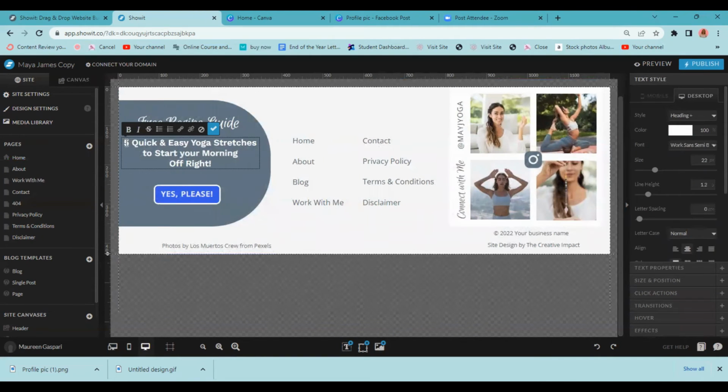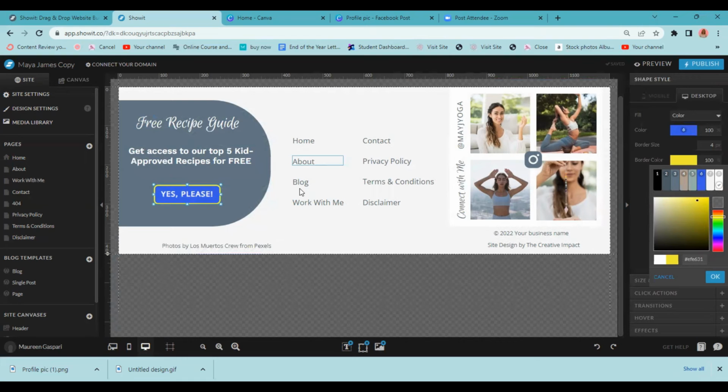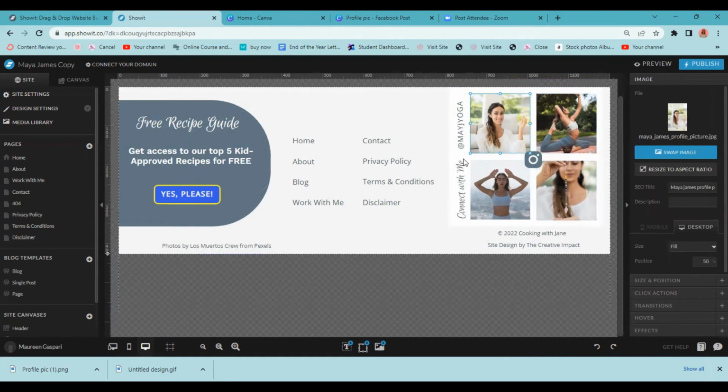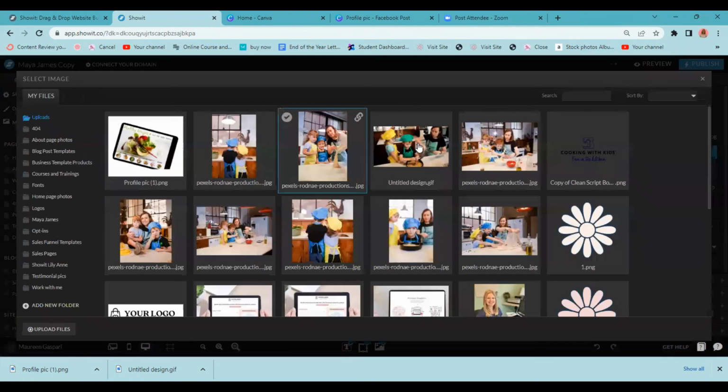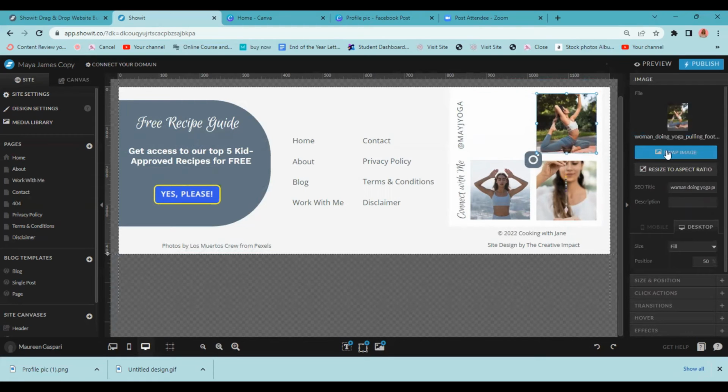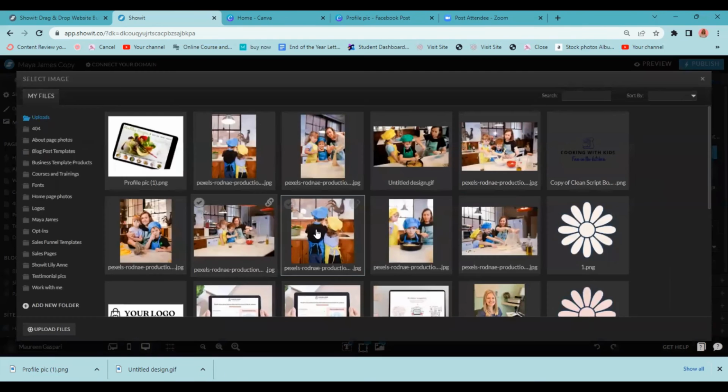And then here we could write, everything's already laid out for you with all the pages you have. You would put your business name here, Cooking with Jane. And then if you wanted to change out these pictures or just delete it altogether, you could. Let's swap out these pictures. So let's just pick a few. Let's pick that one. Pick this one.